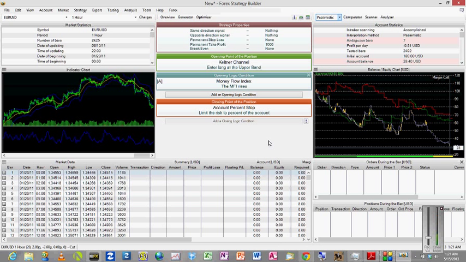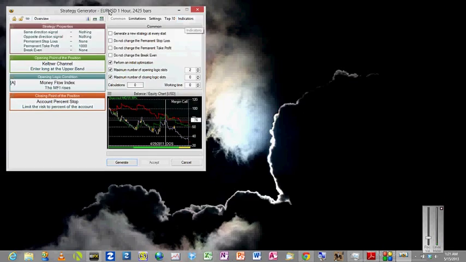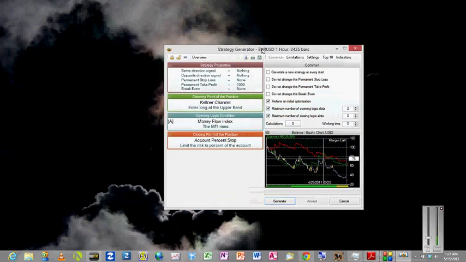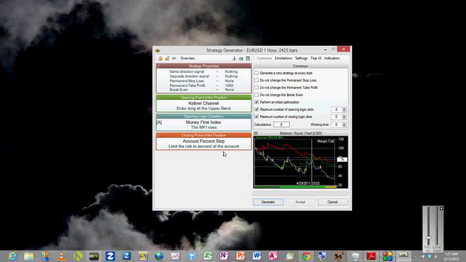On the other hand, what you can do is open up the generator. Now, everything goes away when you open up the generator. In the generator, the first page over here is common. Basically, you have your conditions that we've just set over here. You have these limitations, settings, top 10 indicators here. So common is these basic settings you have over here, and I have them set pretty tight.